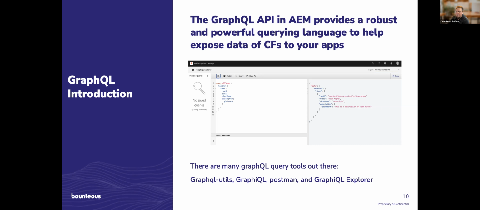So there's a really good page that includes a step-by-step guide on how to implement and build your queries and build the connections there. This is just an example of what you would see, and then the JSON response on the right-hand side that you can then use on any of your applications. And there's also some great tools for testing and debugging your queries. GraphQL utils, GraphQL, which Adobe recommends in their documentation. I know a lot of my team uses Postman and GraphQL Explorer to also debug and troubleshoot and build your queries as you go along.